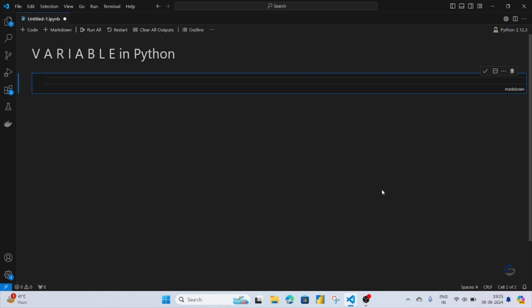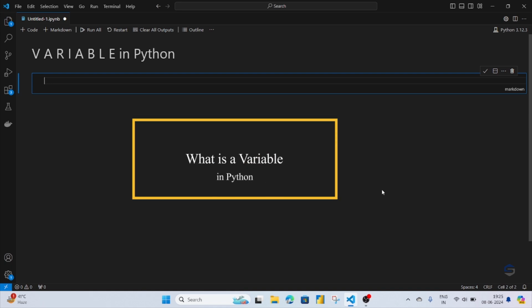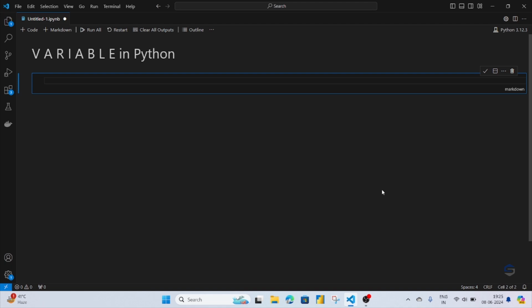So let's define this. What is a variable? A variable is a container which holds your data value. How do you create a variable in Python? In Python, there is no command for declaring a variable. However, a variable is created automatically the moment you assign a value to it.